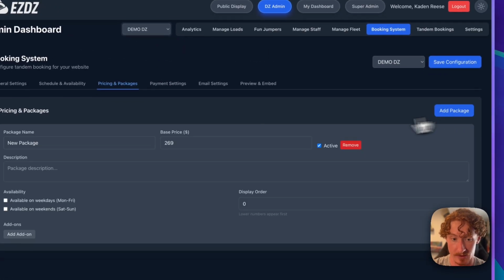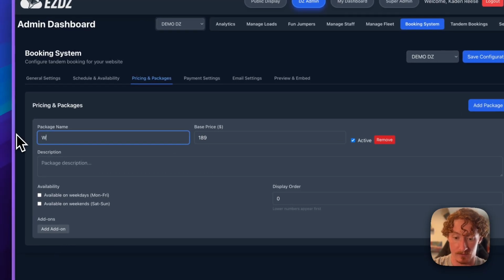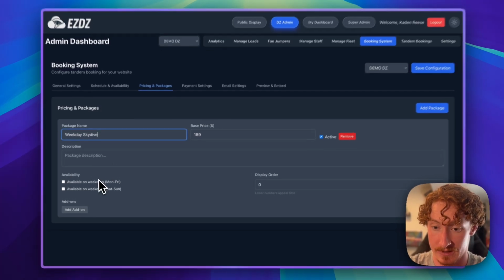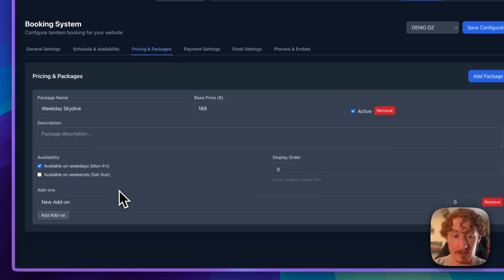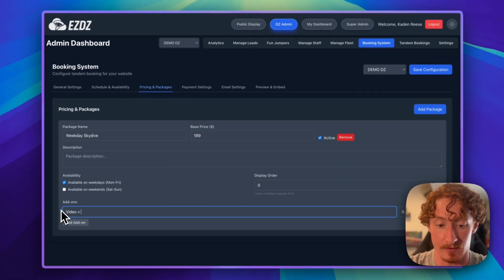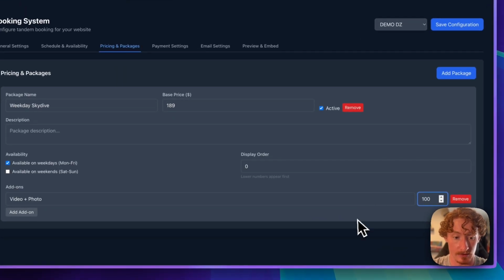This will be the next thing you're going to want to set up. So I'm going to go ahead and add a package here. Go ahead and set your base price. We'll go $189, and we'll go weekday skydive. Go ahead and actually check this weekday option. We can go ahead and add our add-ons here. This would be things like your outside video packages or video photo. I'm just going to add that one for now, and I'm going to go ahead and set it to $100.